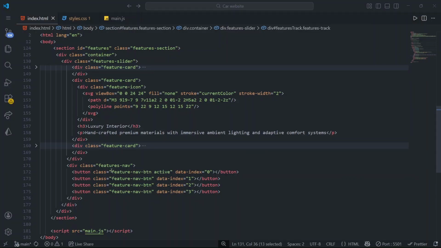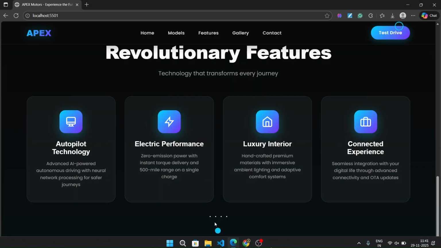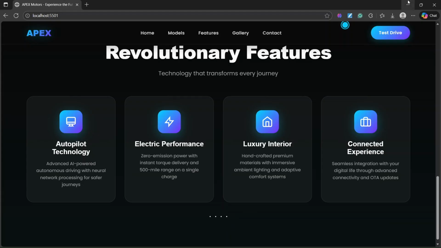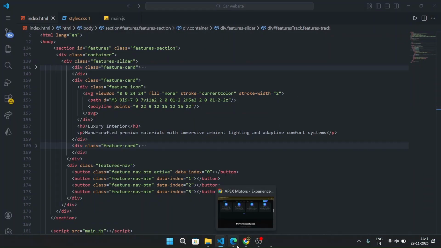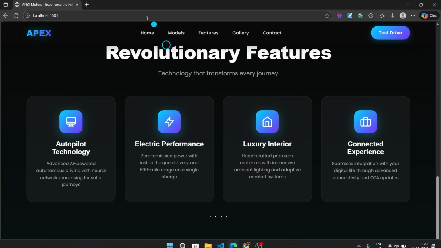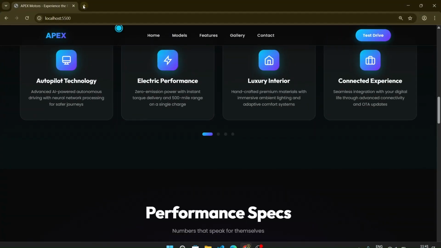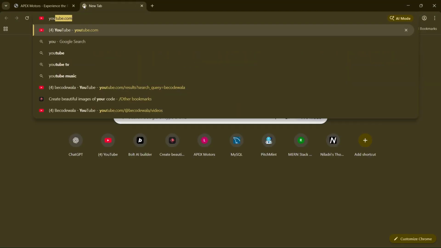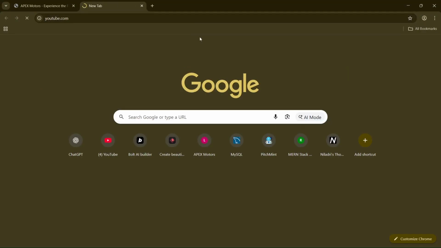So you can add the functionality for showing more cards here, so that it will go to each section. So you can add the slider, right? If you don't know how to create the slider, you can watch the tutorial on YouTube. There I have uploaded how to make the slider using HTML, CSS, and JavaScript.